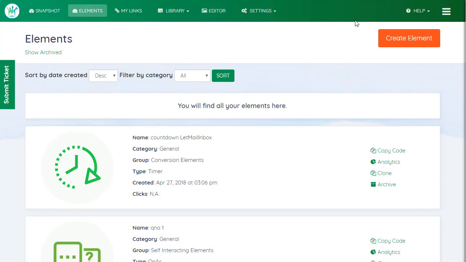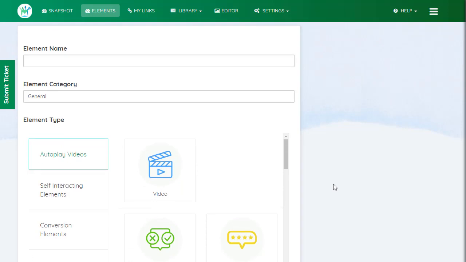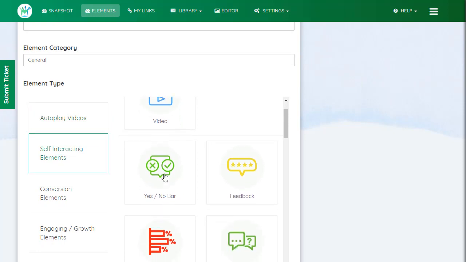The fundamental idea of this is very simple and very exciting. Namely, you have different elements you can embed into your emails, like for example a video, which is basically a GIF, an animated GIF of a video. You have a yes or no bar where you can ask a question. Hey, do you want this or that?